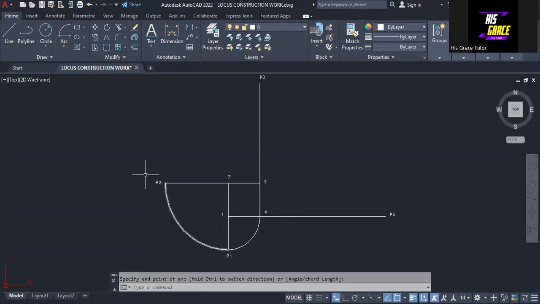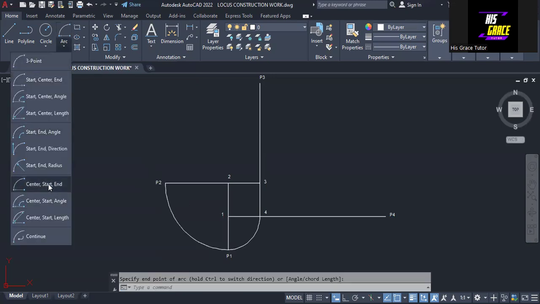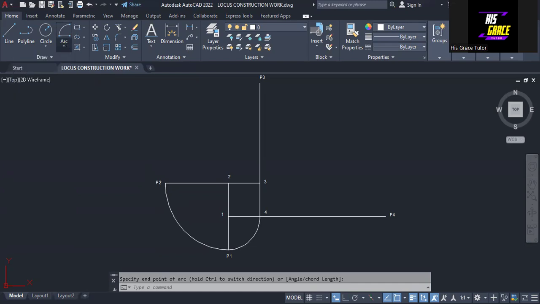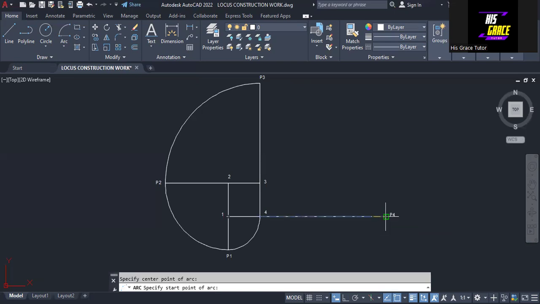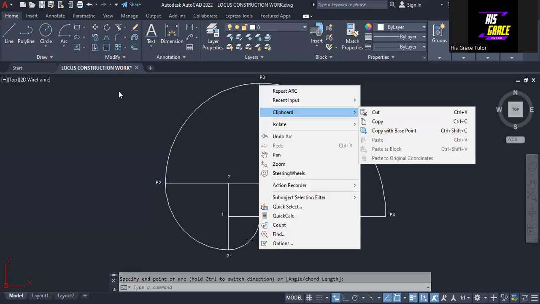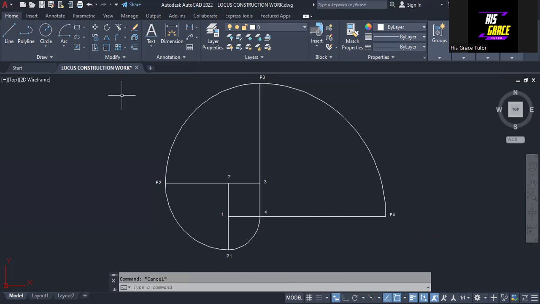So that's it. Then again, I will select the same type of arc. So here is center 3. So from P3, it goes to P2. Then again, I will select the same type of arc. So then the center is 4. Then we go from P4 and it goes up to P3. So we have this. So that's it.